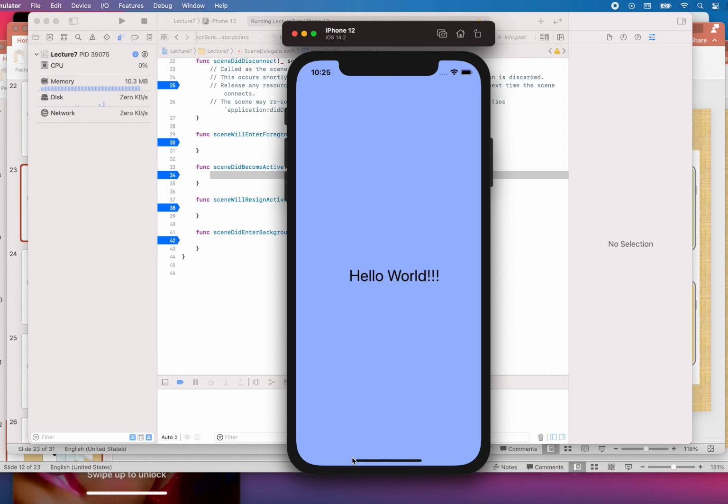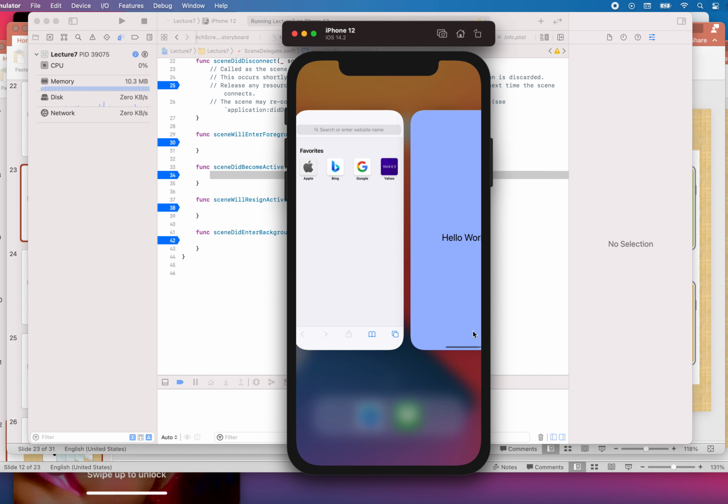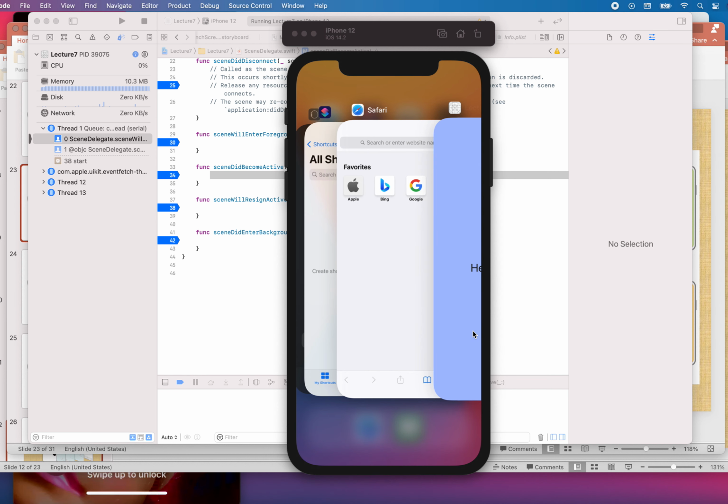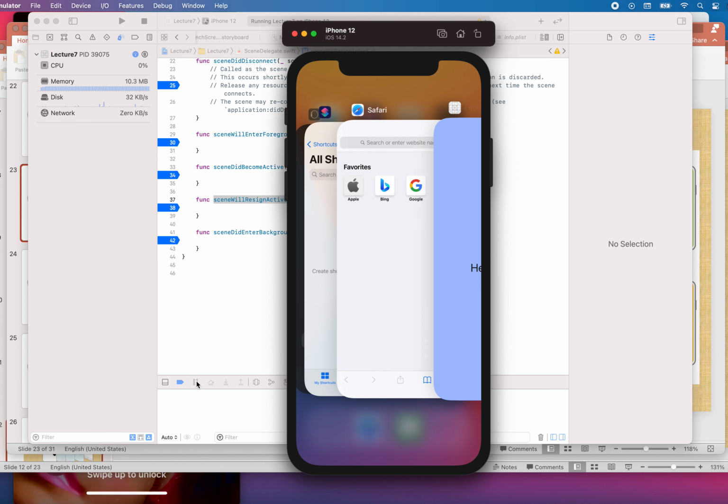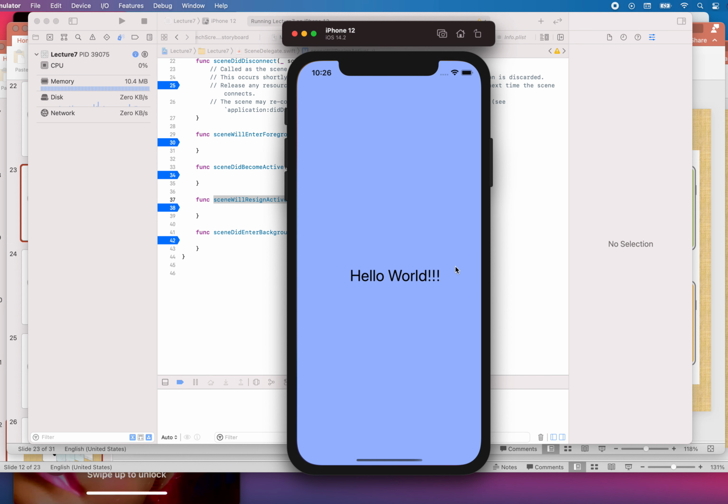Now what happens when I go into the multitask view? So let's say I swipe up from the bottom to enter the multitask view directly. When I enter the multitask view directly, you see that it calls scene will resign active. Okay, because it's going to the multitask view, it knows that it's going to resign being active. But when I hit the play button, I never see did enter background get called, because this is not considered as entering the background. It's just notifying that it will resign being active.